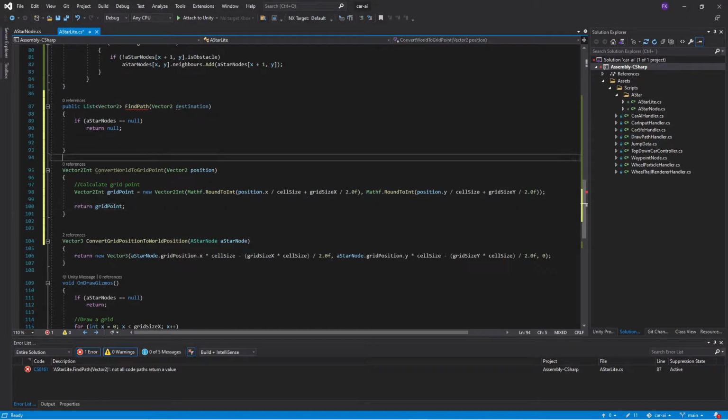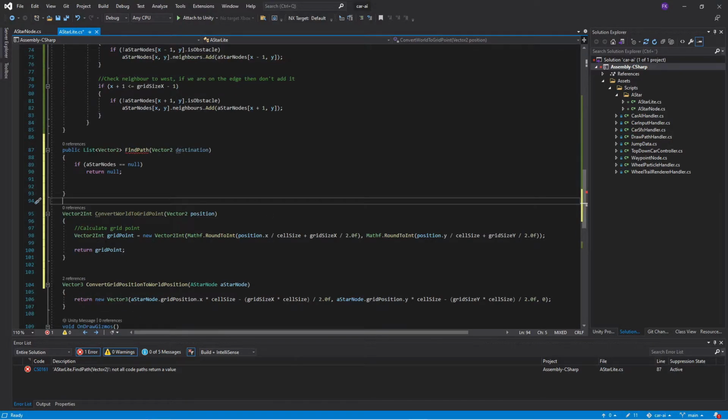So now we have the ability to convert world to grid point and also convert the other way around. So that's awesome. What we now want to do is take this destination and create it or change it into the same coordinate system that the grid is using. So let's start by converting those.